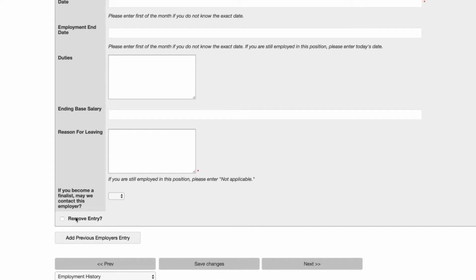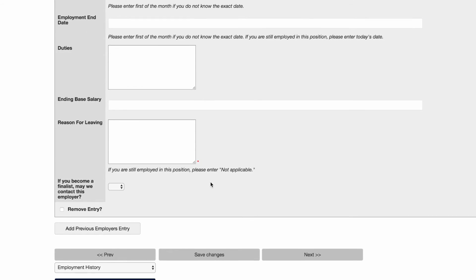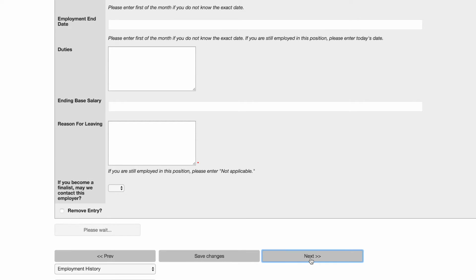If you need to remove an entry, click the checkbox next to Remove Entry at the bottom, then click Save Changes. Click the Next button when completed.